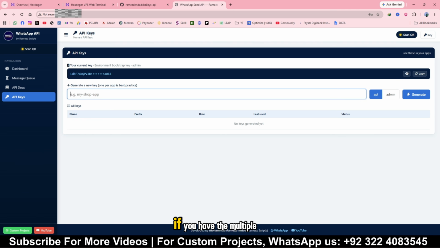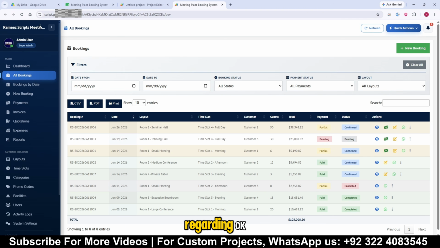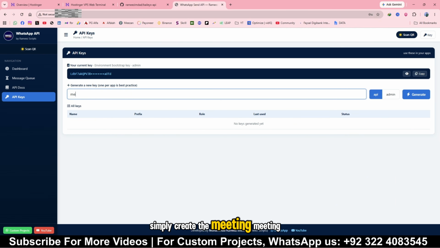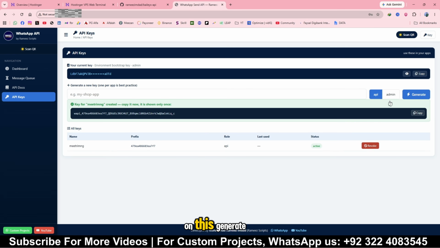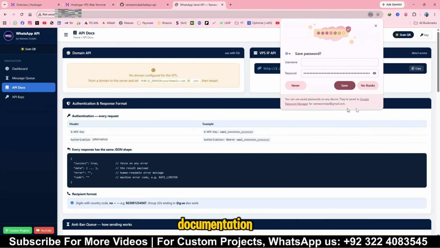And if you have multiple projects, let's take an example, you have one app script project for a meeting booking system. You simply create the meeting, and if you want to generate an API, click on this generate. So that API will be generated and you can simply use it. And there is an API documentation.